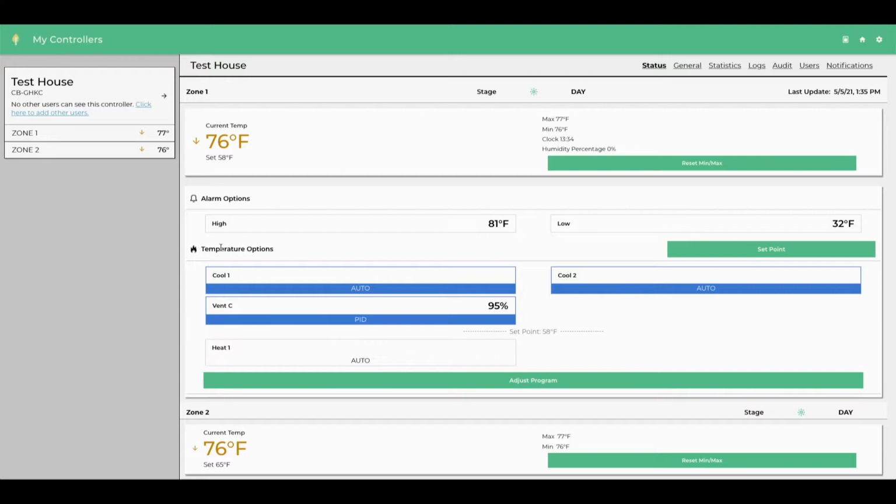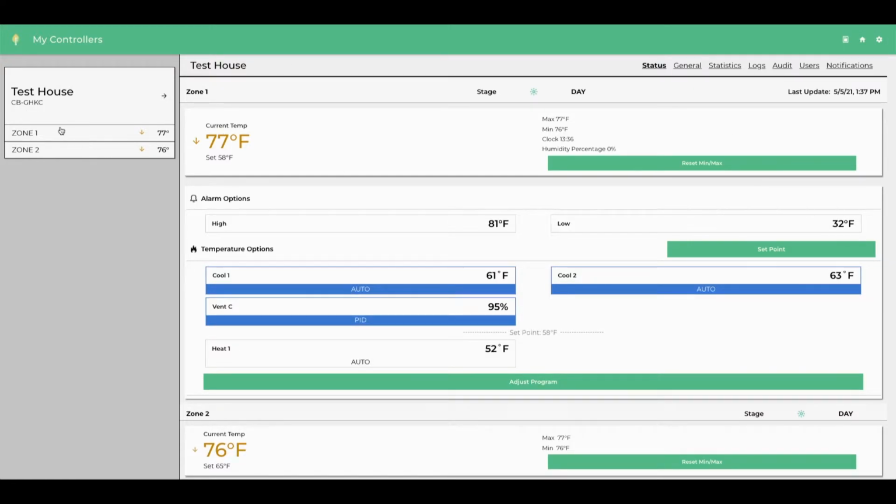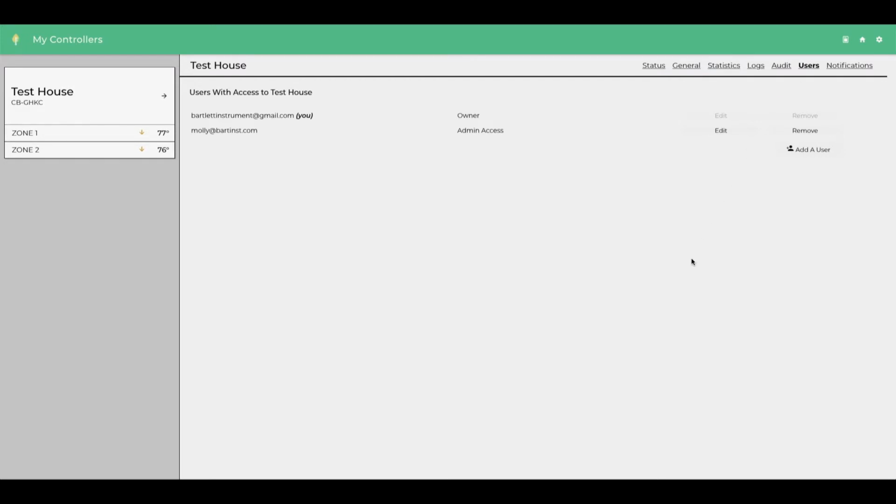And then if you hit the home page, the message goes away from your overview screen. And then if you click your controller, you can see the status page. If you hit the Users tab, you can see all the users that have access to this house. If you would like to, you can edit or remove users. At this tab, you can also add a user. So if you had not pressed the click to add a user message here, you can come to the Users tab and do that same workflow.